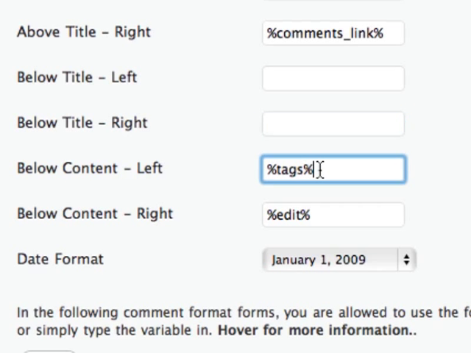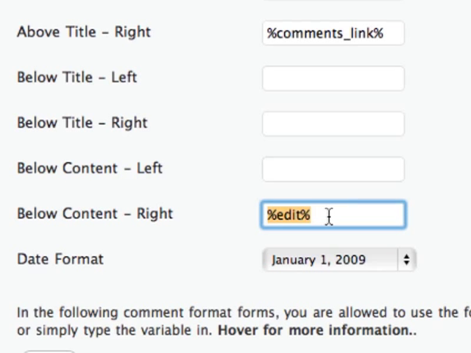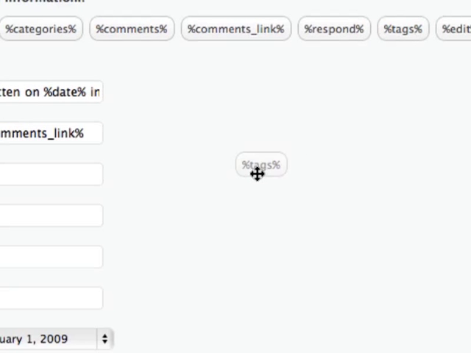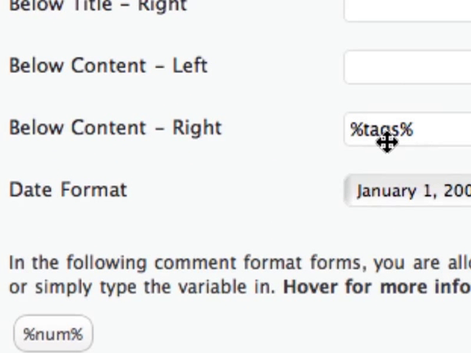Now below the content on the left, we want to put the tags, okay? What we want to do is, let's just get rid of this and get rid of the edit field. We don't want to necessarily be able to edit the blog post, we just want to be able to log in to the back of WordPress. No problem, okay? So we're going to say tags, we're going to drag them down on the right-hand side, okay?